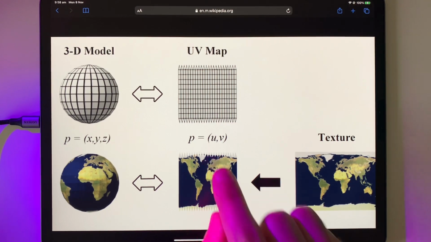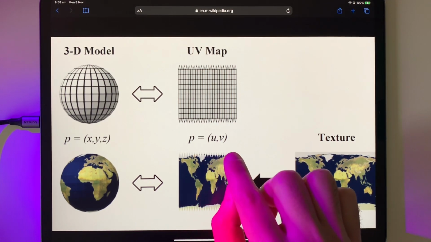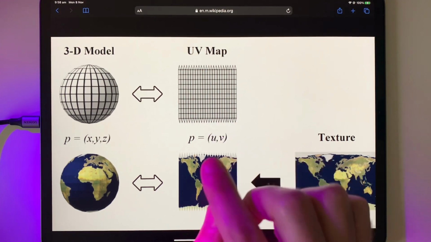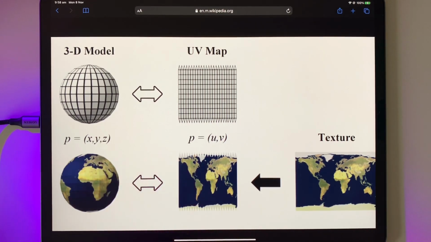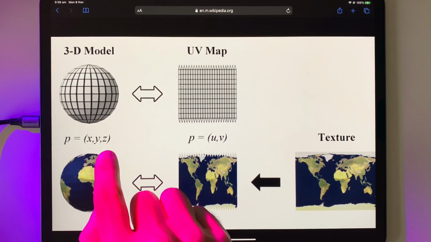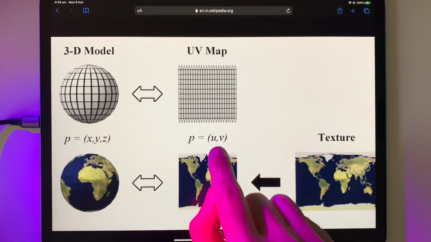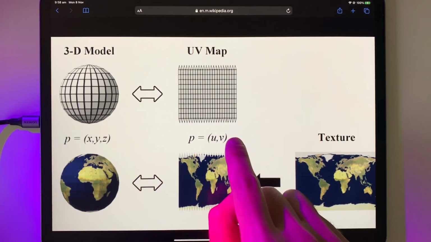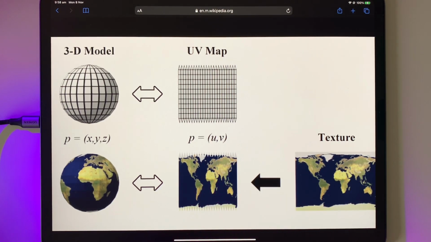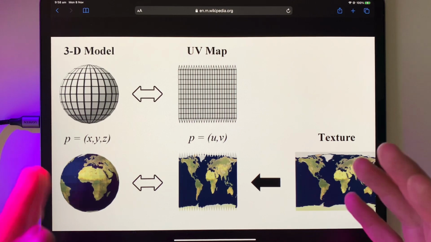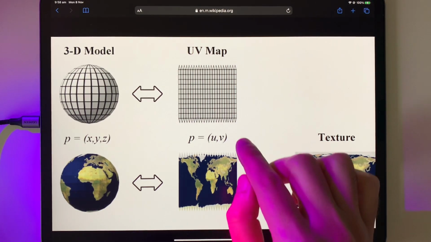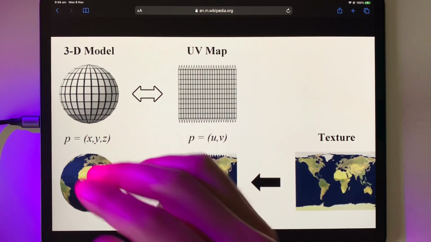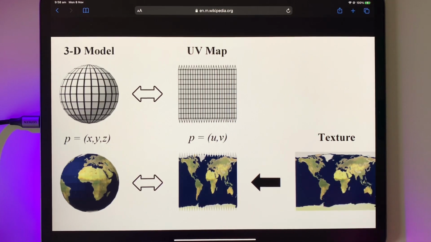Now why do we use the letters UV? This is just to differentiate it from X and Y. So X, Y, and Z becomes UV, and as for a Z value, we don't have that anymore. There is something later on you will be introduced to if you continue your learning journey, which is a height map. A height map allows you to introduce a Z value again.